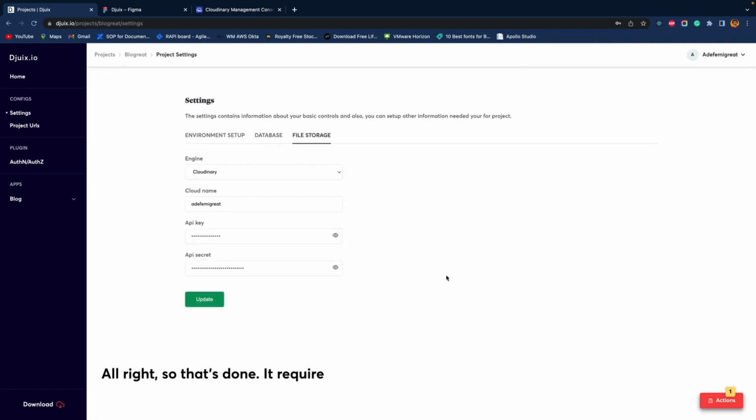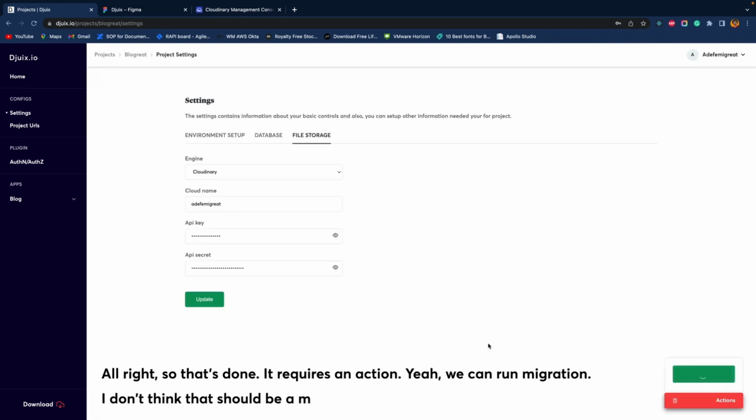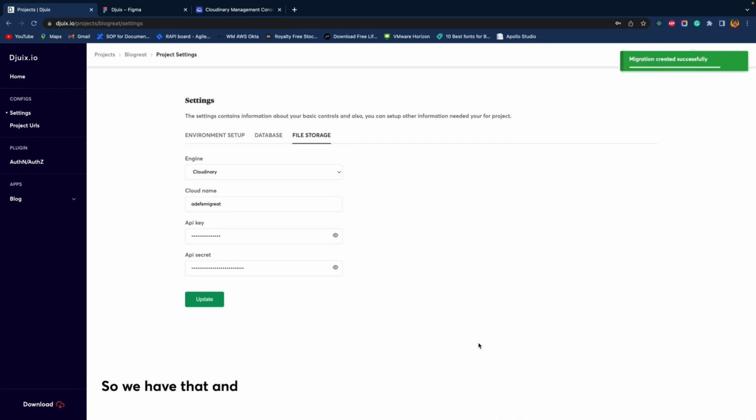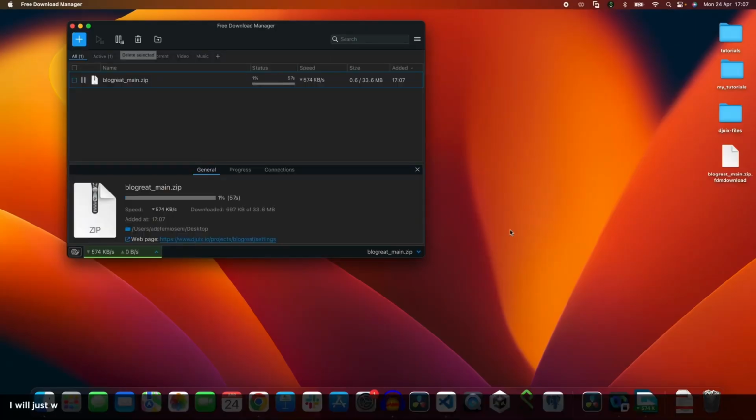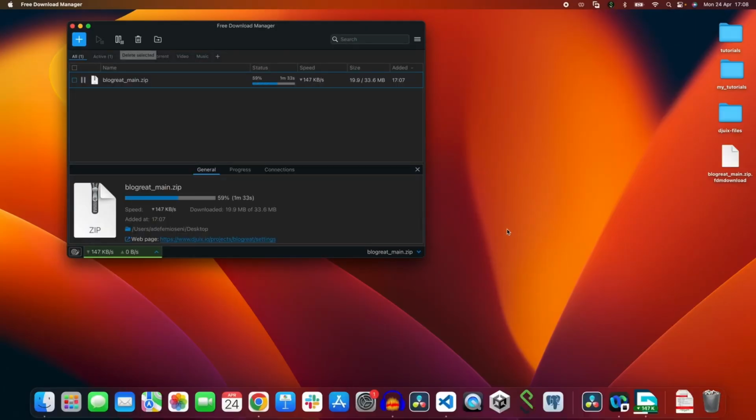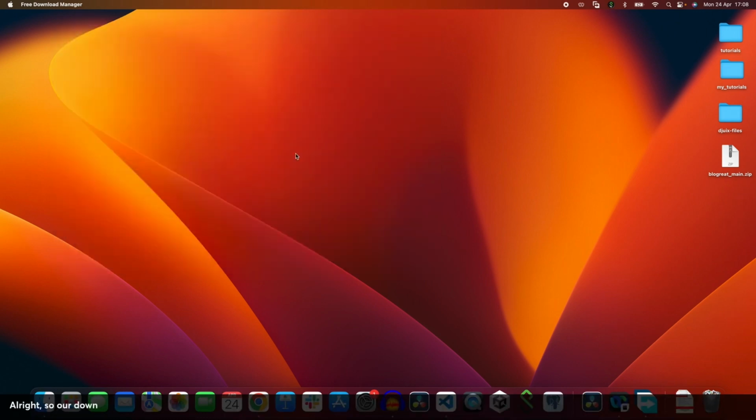Alright, so that's done. It requires an action, so we can run the migration. I don't think that should be a major deal. So we have that, and I think we have everything set up for our project. All we can do now is download and test our code. I will just wait for it to download. Alright, so our download is complete, and here is what we have.